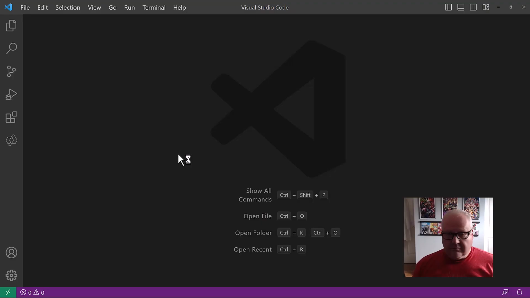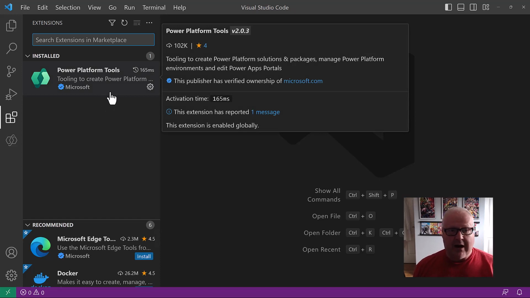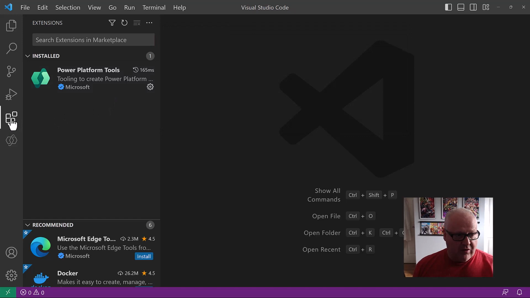Let's take a look. So I'm now in Visual Studio Code for the desktop. So this is something I've downloaded and installed. And of course there's instructions on how to do this. The other thing I've done is I've gone into the extensions and I've made sure I have the latest and greatest Power Platform tools installed, which of course I do. They've already been updated, so we don't need to worry about this.